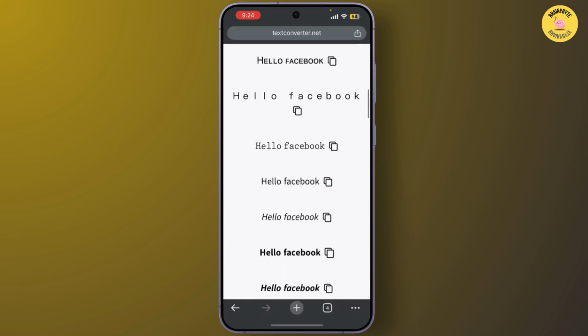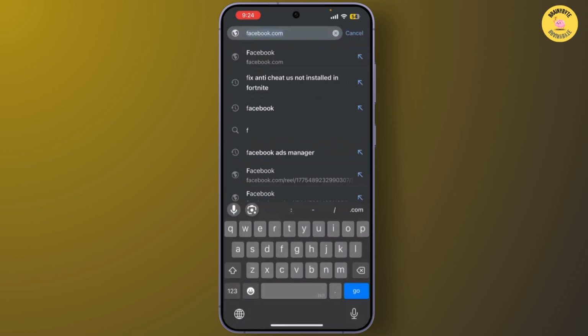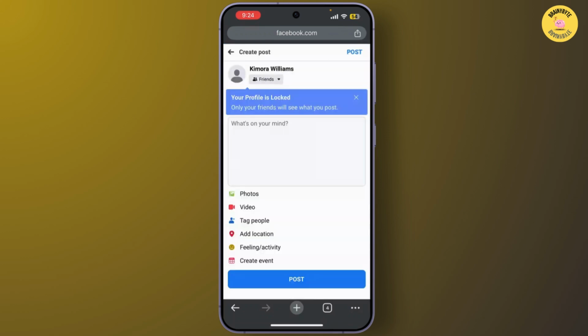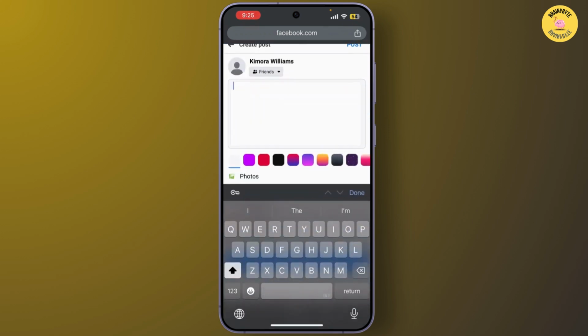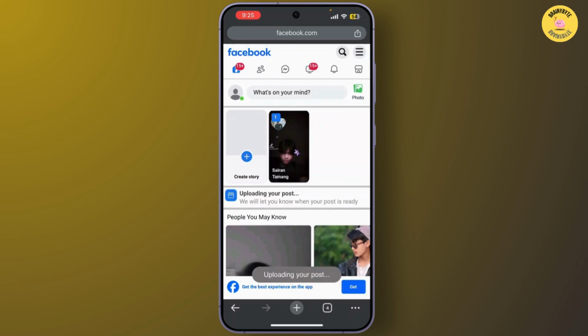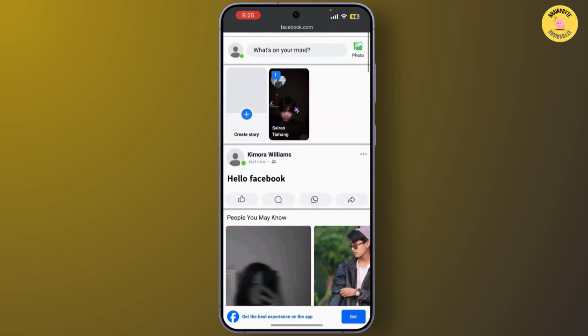I've copied it. Now let's go to facebook.com. Now on what's on your mind, I'm going to be simply pasting the text. As you can see, it has been bold. Simply click on post, and there you have it. You can now post bold text on Facebook.